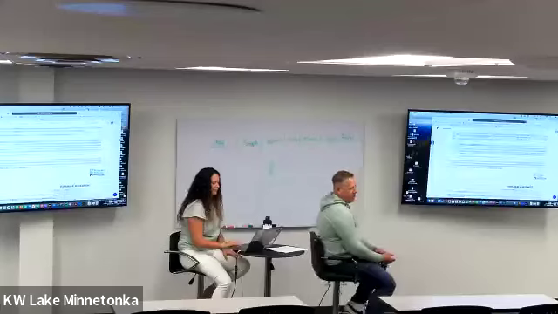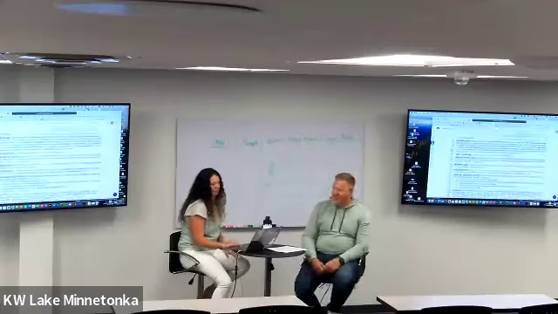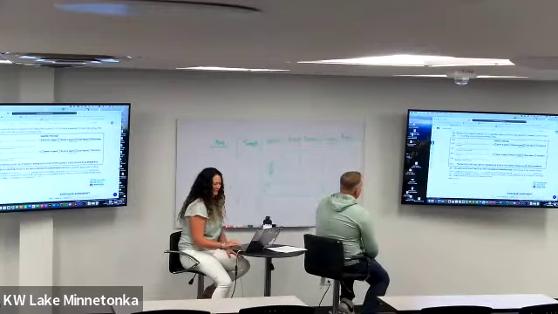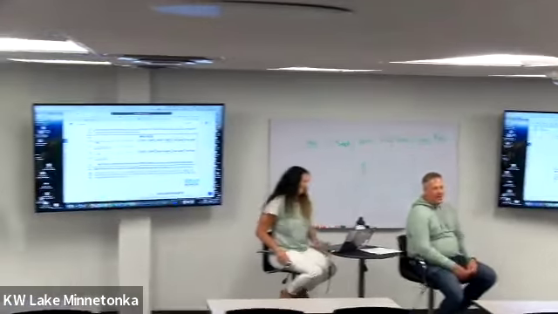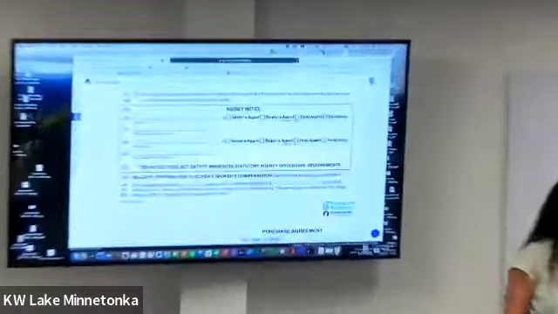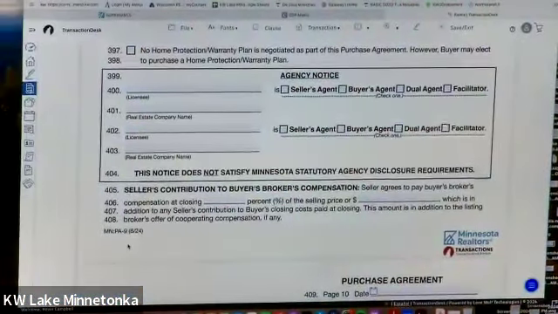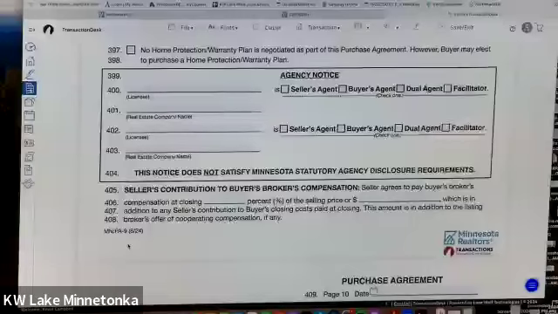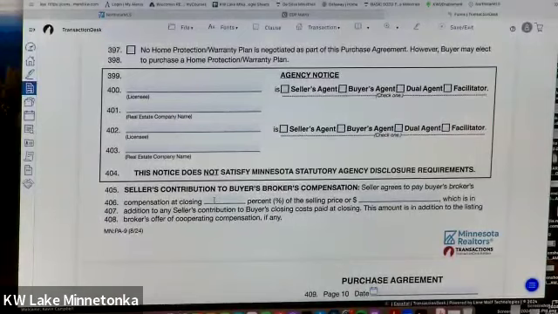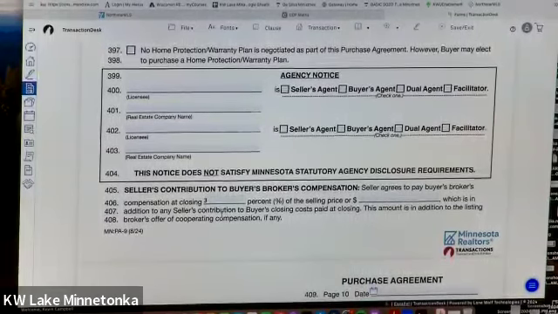All right, 405. It's like you see a lot of these contracts. Okay, 405, this is the other spot. If you're going to get compensated on the PA, the other brokerage is not paying you a co-op commission, this is what you'd write. 405, seller's contribution to buyer's broker compensation. Seller agrees to pay buyer's broker's compensation at closing 3%, because that's what I have on my contract. You don't want to put more than you have on your contract.